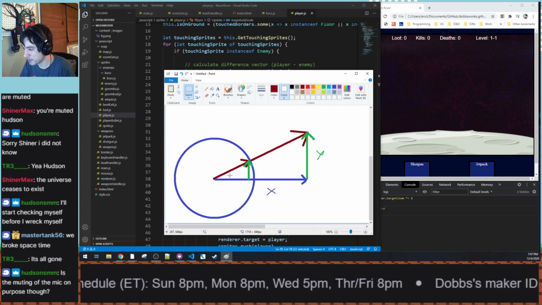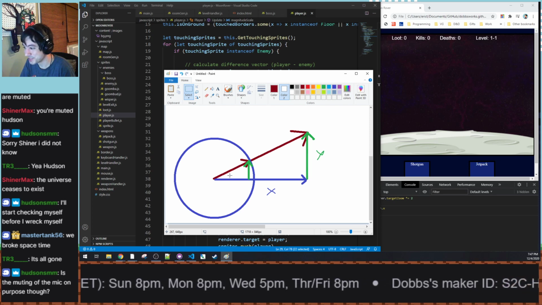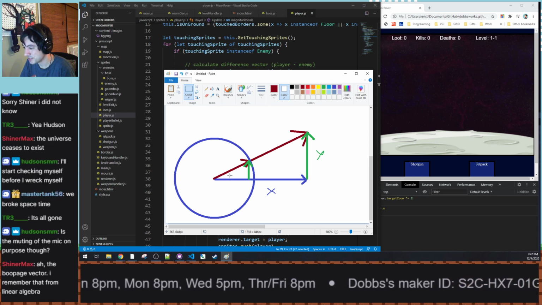Is the muting on the... The mic's not muted. Sorry. Yeah, the boopage vector.